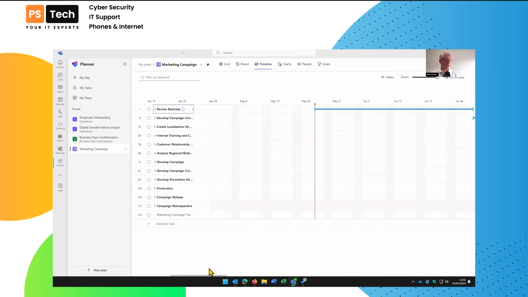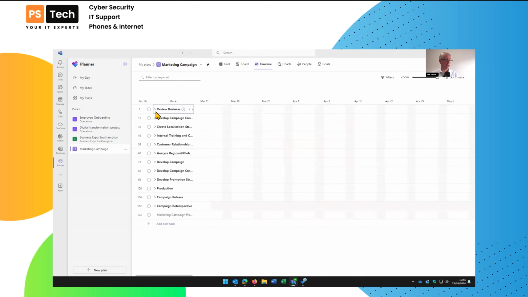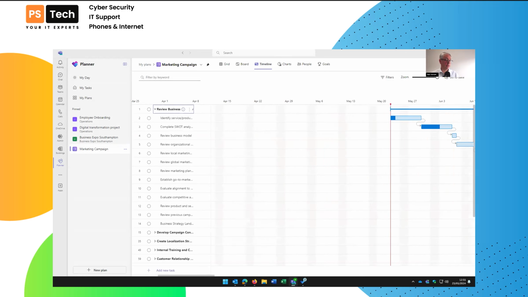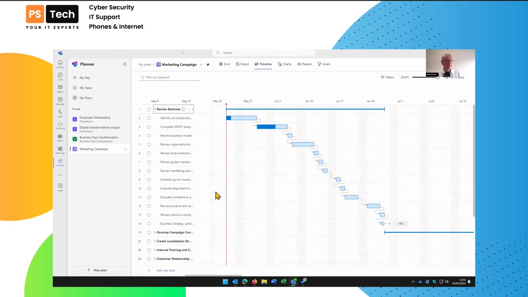Let's drill into the review business tasks that are here. And I've just scrolled a little bit too far. Let's go back. Here we go. So now I can see on the timeline here the individual tasks as part of the marketing campaign. Now, some of these tasks, you'll notice I've got different shades of blue. And that's because they've been started.